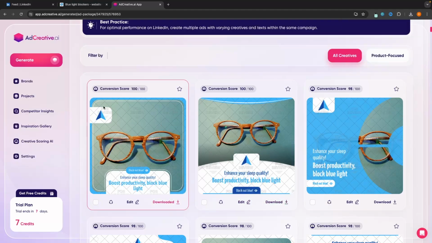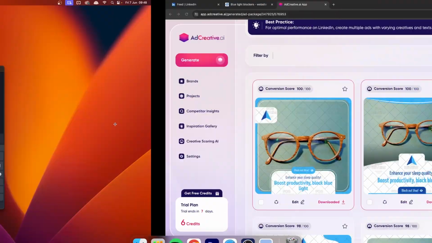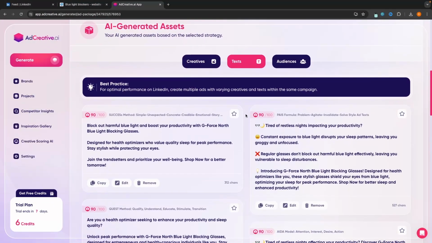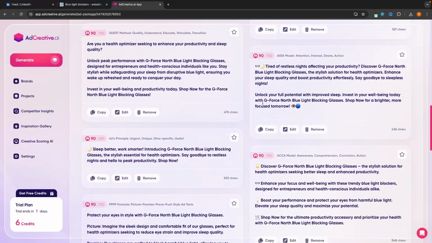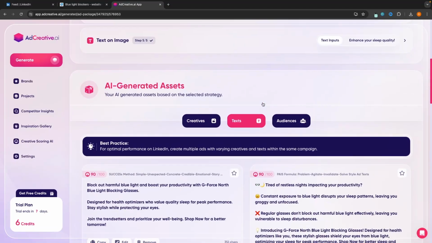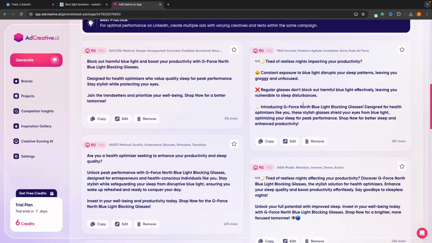And when we download this, of course, it's going to get rid of the watermark. If I just show you by opening this up, you can see this is how the ad is going to look. Then we can also go over to texts right here, and we can see it's going to write out copy for us. Once again, we have a conversion score out of 100. So it's giving us quite a few right here at 90. Like a lot of these there are very confident about. So out of these, we can just go down and choose the ones that we like the best.